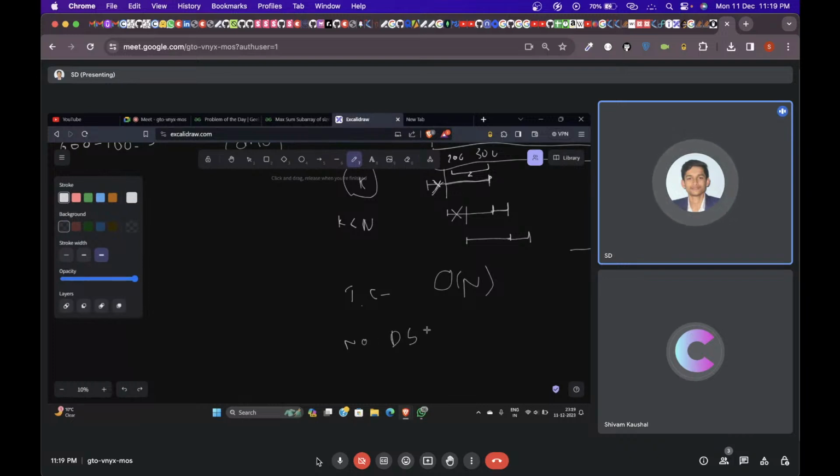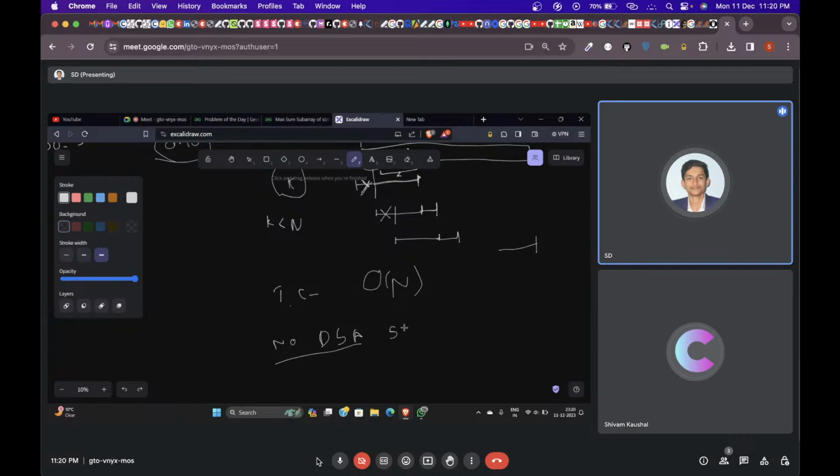No data structure other than the given one is used. So therefore the overall space complexity will be O of constant.